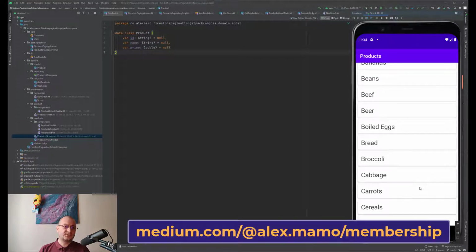So I'll try to explain in this article how the Paging 3 library works with Cloud Firestore. I will use the MVVM architecture pattern with Flow and ViewModel. For the asynchronous call to Firestore, I'll use Kotlin's coroutines. For dependency injection, I'll use Hilt. And for the UI, I'll use Jetpack Compose.